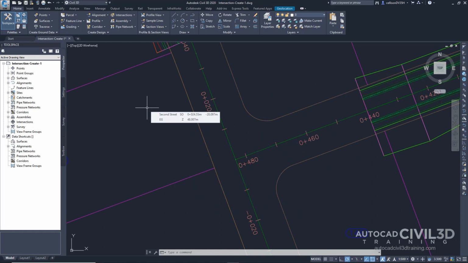So let's specify the intersection location. Go ahead and open up your intersection-create-1 drawing in your tutorials folder. Then go into your Home tab and then into your Create Design panel. Click the Intersections drop-down and select Create Intersection.